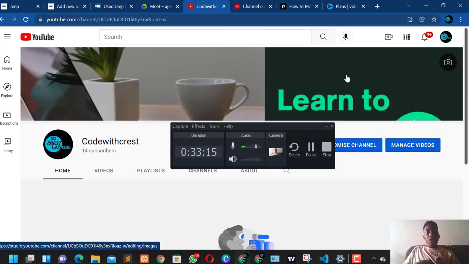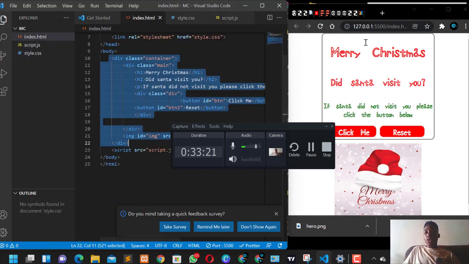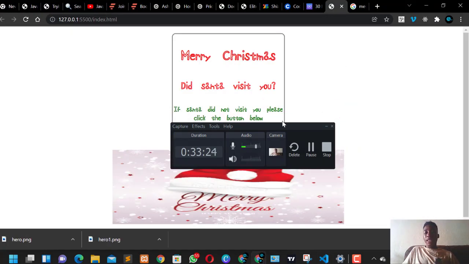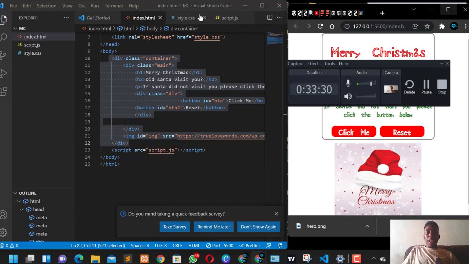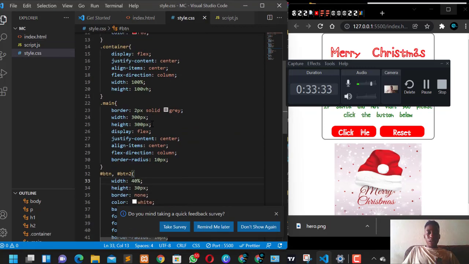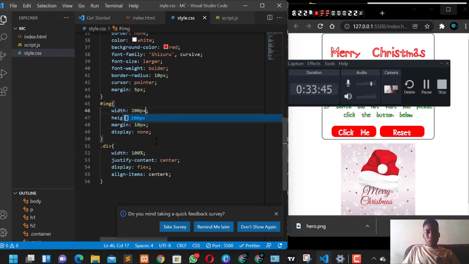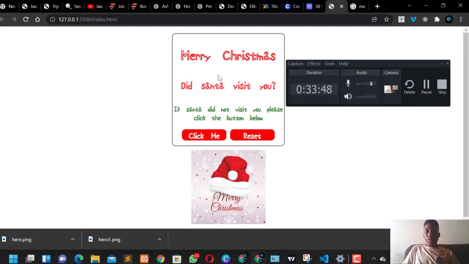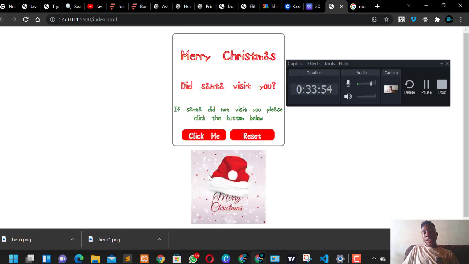This is the code that we have, the little code that performs all this functionality over here. I'm sorry about the width, let me adjust it. Let me say the width should be same as height, so the img width should be 200 pixels. Okay, so you see, click me, reset, click me, reset, click me, reset.